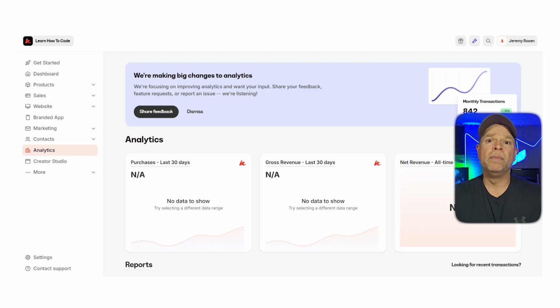Analyzing performance with built-in analytics. Kajabi makes it easy to track how well your event emails are doing. So after you set up your event and you send out your emails, you can see detailed stats like how many emails were sent, how many people opened them, and how many clicked on the links. Now, this is super helpful for improving your emails over time.